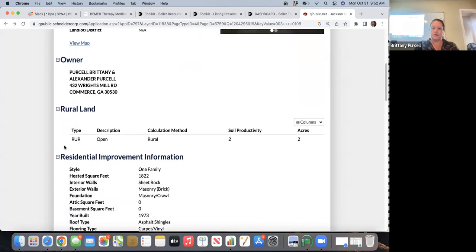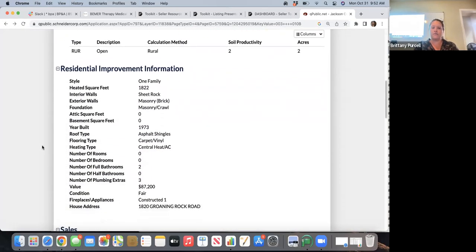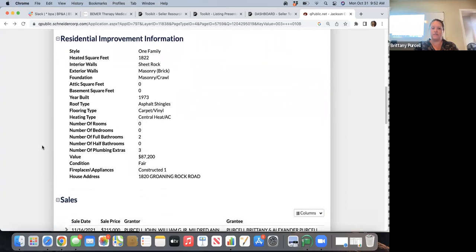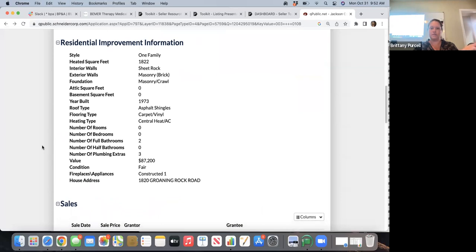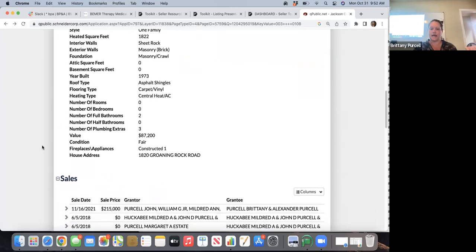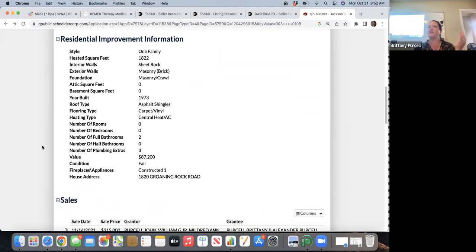If you scroll down, you can see whatever the details are that the local government has on the piece of property, how many square feet it is, that kind of thing. Also can be accurate, can be not accurate. You need to verify with your client.